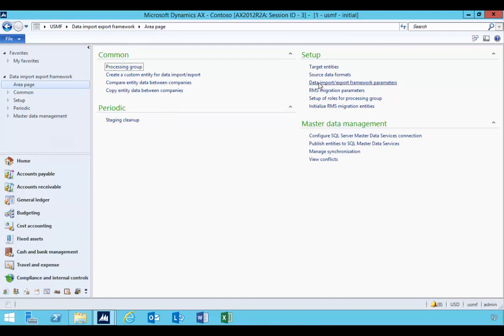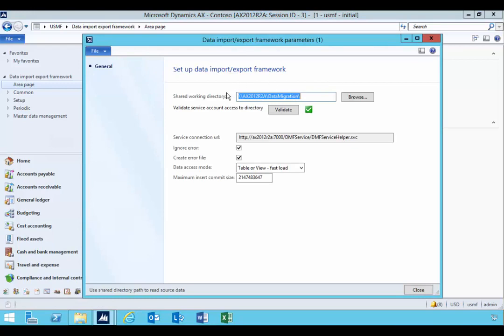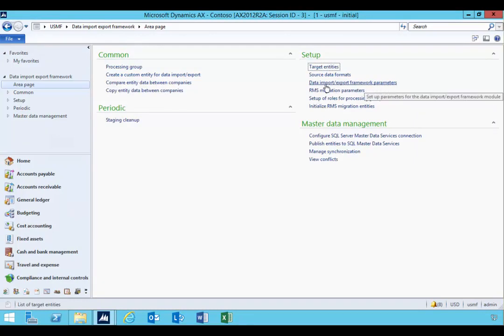Firstly, the parameters. So you've got parameters that you need to set up, which is pretty simple. I won't go through all these options at the moment, just the setup. First you'll have to set up a shared working directory, which is what gets used temporarily for the data migration in the AOS. Then you'll have to set up source data formats.